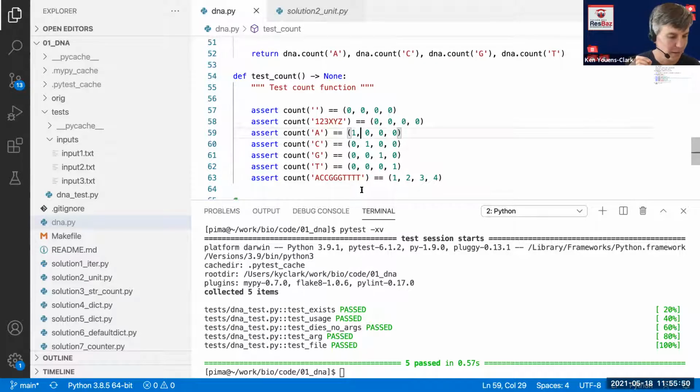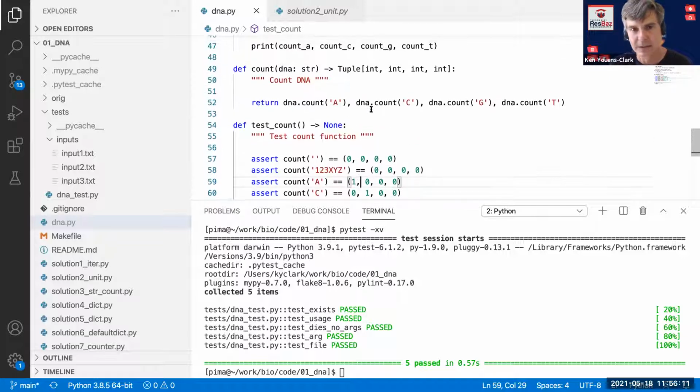And I've read about young British children being taught this please and thank you game. So you don't get the cookie until you say please. And then when I give it to you, you say thank you. There's the expectation, please and thank you. So that's our expectation here. I give you the empty string, you give me back 4 zeros. I give you the letter A, you give me back 1 and 3 zeros. So it doesn't matter how I implement this.